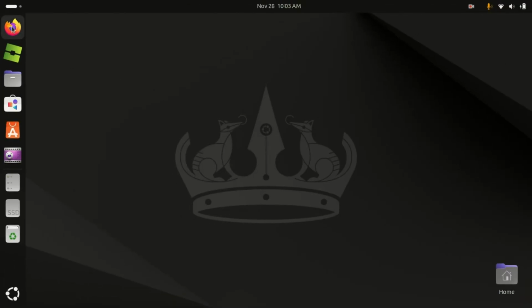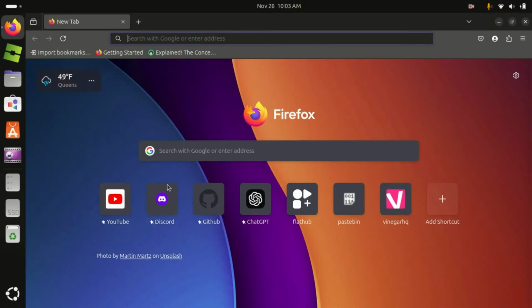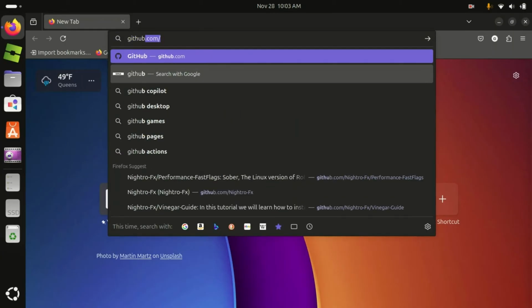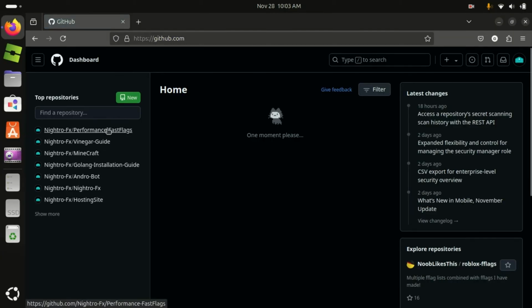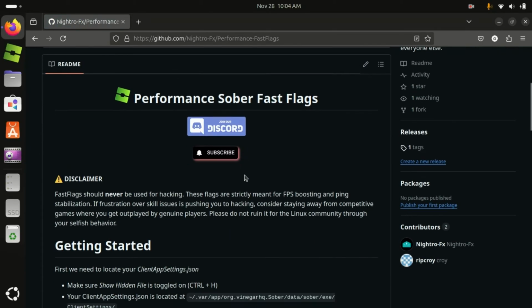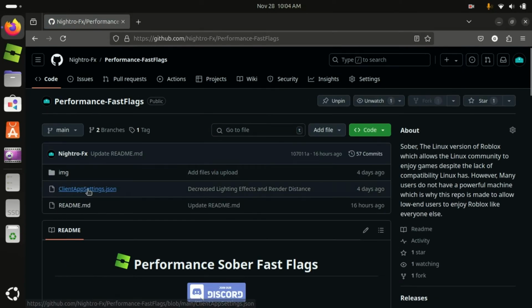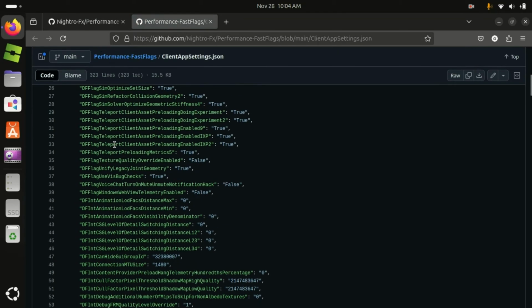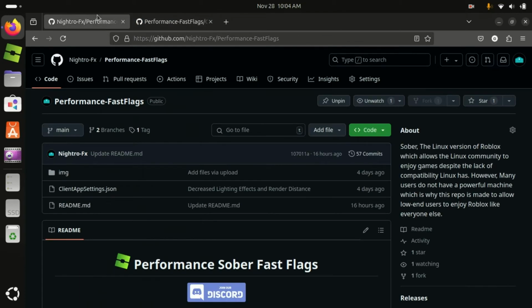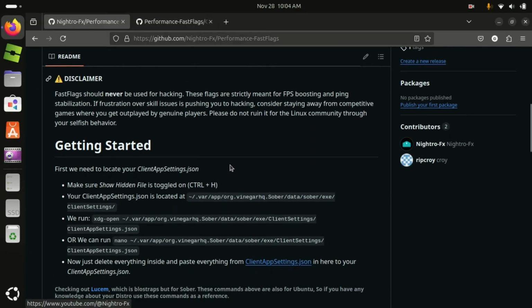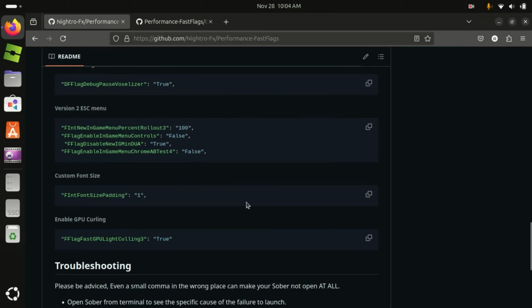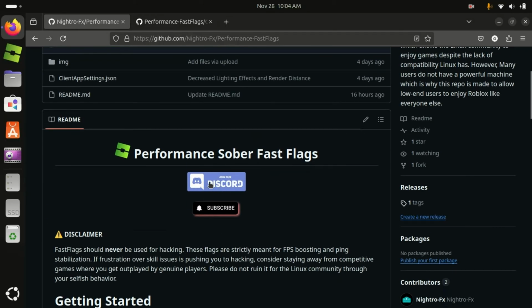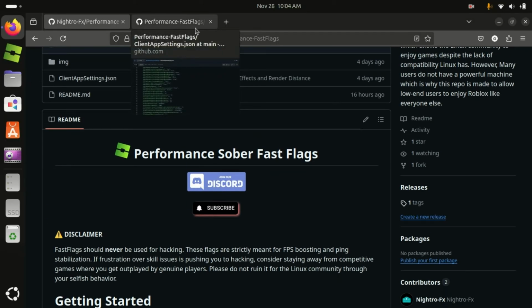Go to the description and open the link to GitHub. So let's do that right now. It should take you to a page like this. On this page, we'll open ClientAppSettings.json and we will copy everything. But before we do that, be sure to read through all of these and join our Discord server so that if you have any issues, you can just let me know.